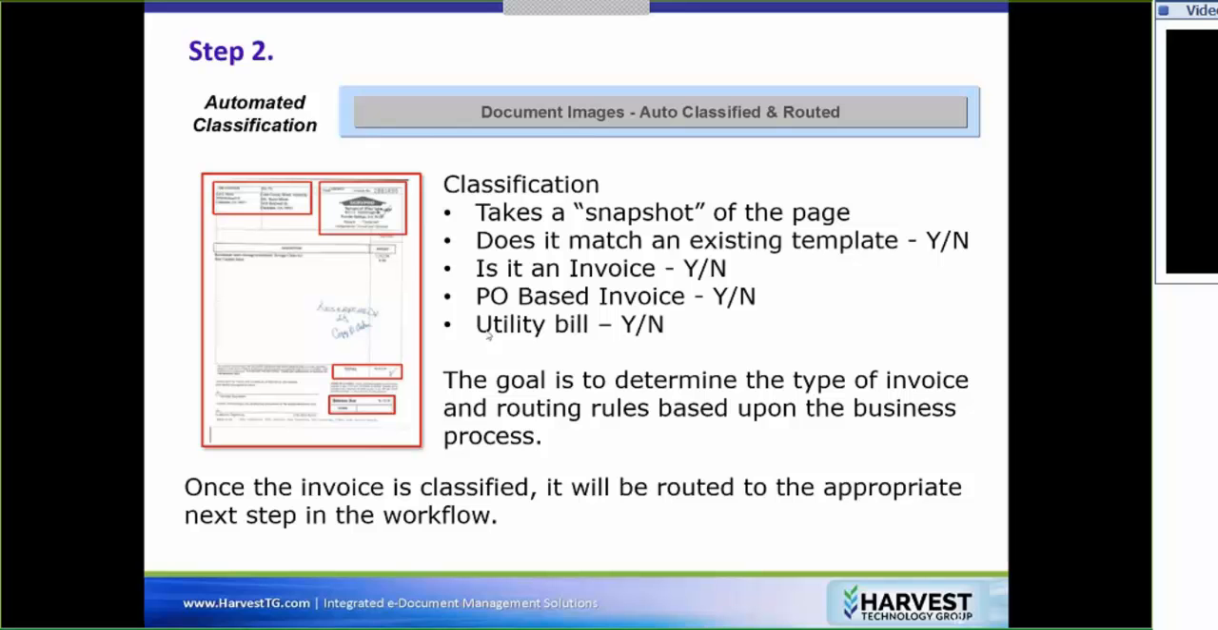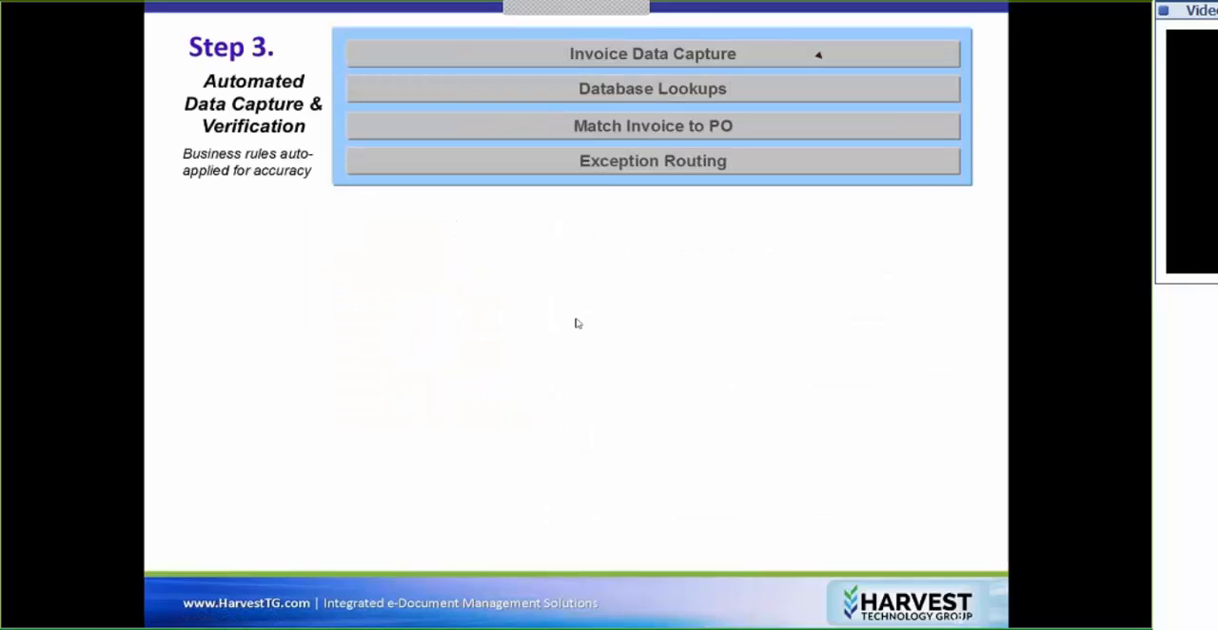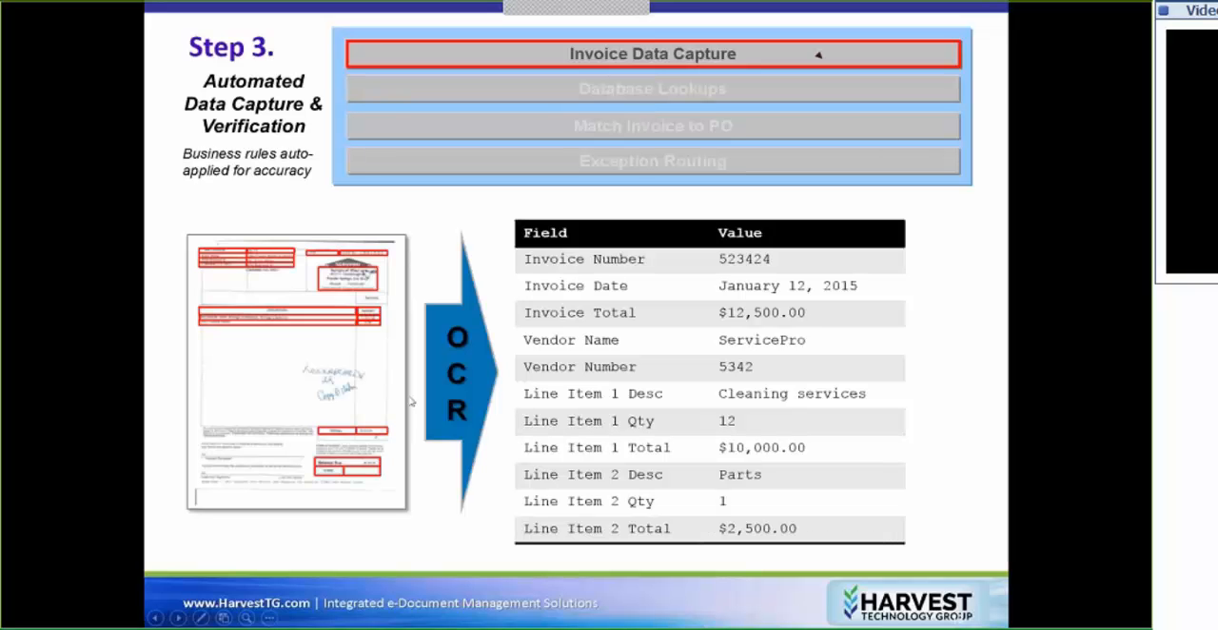But once we've classified it, we've determined exactly what we're going to look at, the next step is to actually pull data off of the document. So in this portion, what we're going to be doing is extracting information off of the document. We're going to be turning the information from an image into usable digital information. And the most common method of doing this is what we call optical character recognition, or OCR. Again, going into a digital document, finding information, and then transferring it into a digital format.